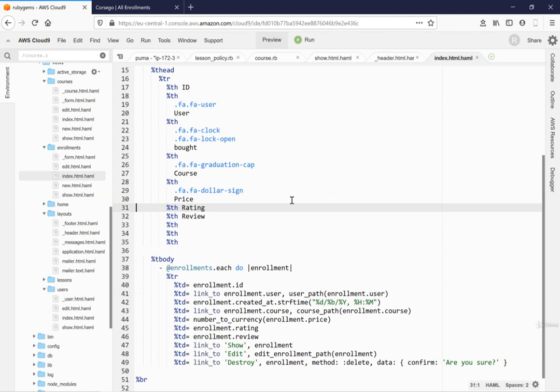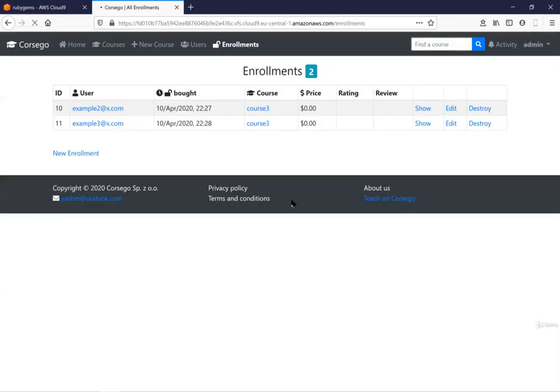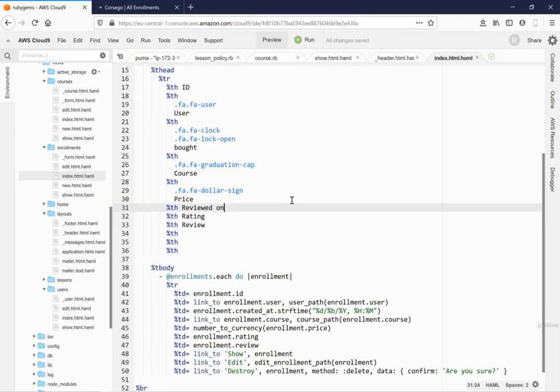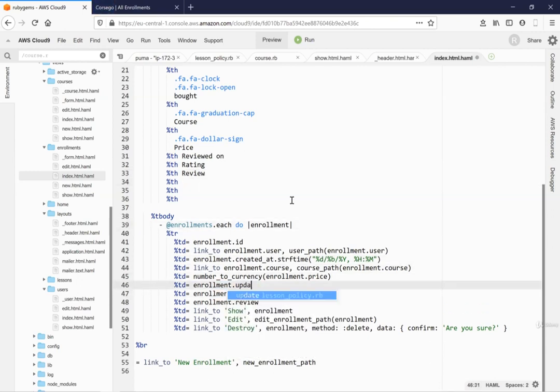Then we'll have the date of when the user actually rated the course, so when this was updated. So something like a reviewed on. And here we're going to have the enrollment updated at. And we're also going to copy the strftime.